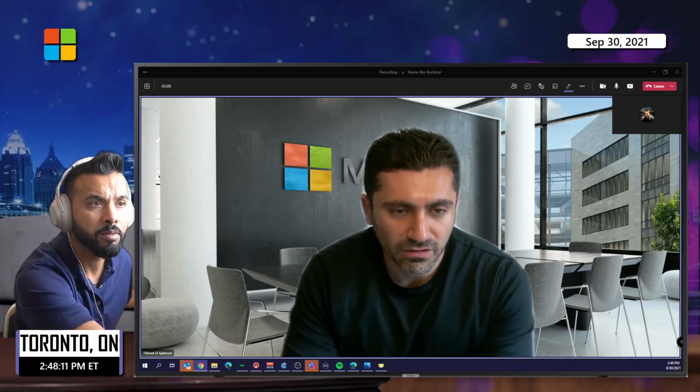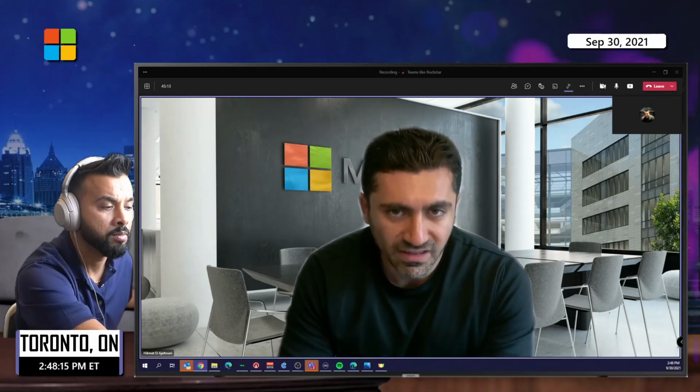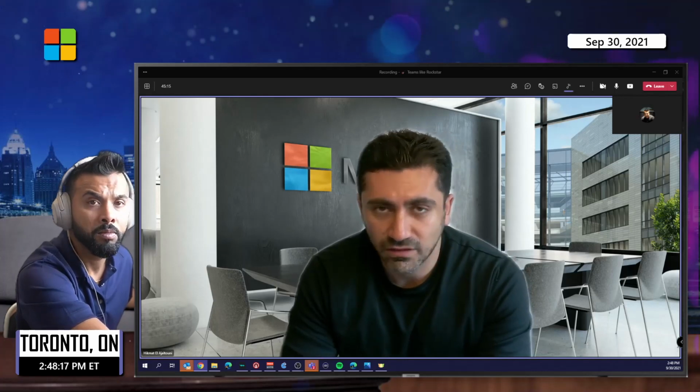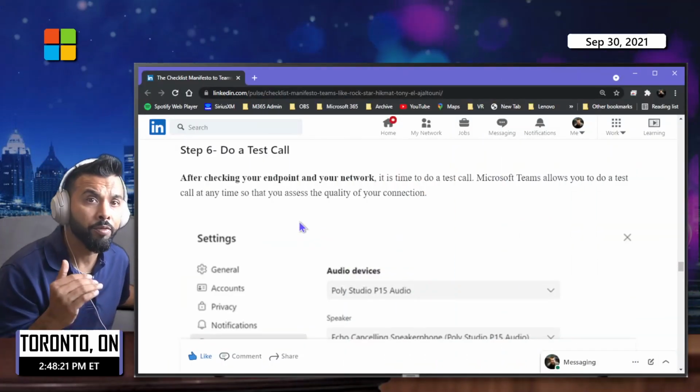So the closer you are to those transport relays, the better your connection is going to be, because then you're going to be riding the Microsoft global network. Awesome. So now that I've done my checks there, I'm moving on.